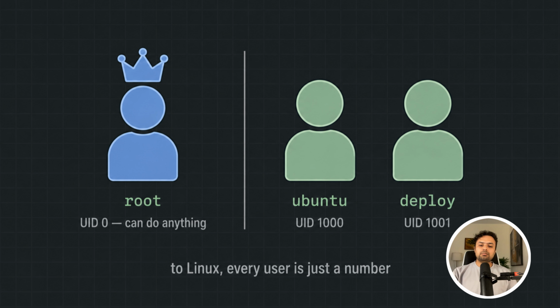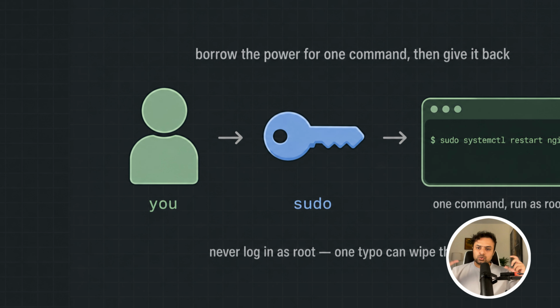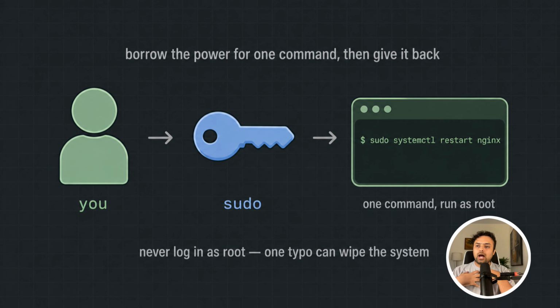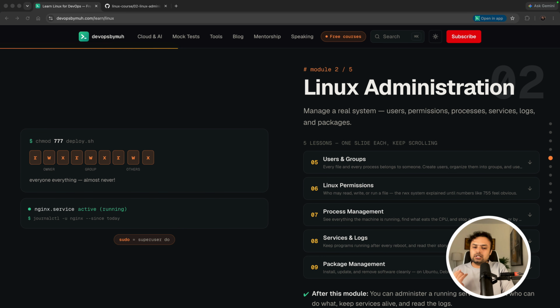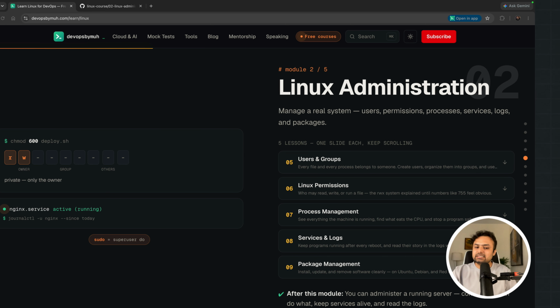We are going to learn about the importance of the root user and the sudo command, why we don't need to log in as a root user and why we have to avoid it, and how we create and manage different users, how we can add a new user, how we can create their passwords, and how we can create groups and identities.